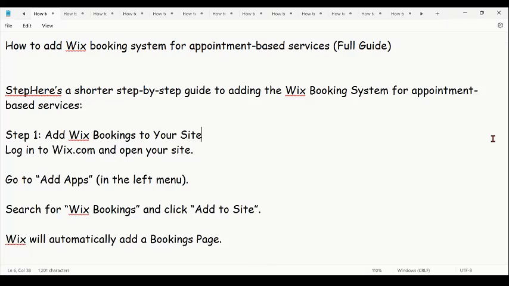In this video I'm going to walk you through a step-by-step guide on how you can simply add a booking system for appointment-based services in Wix Studio. So let's get started, and watch the video to the very end so you don't make any mistakes.